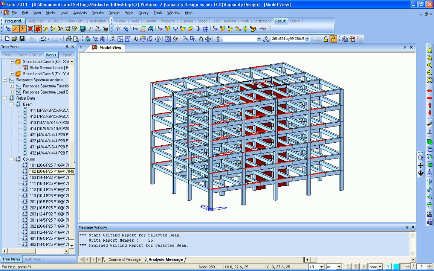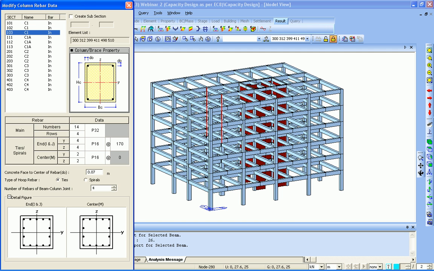You can do the column as well. You can change the rebar data and perform the column checking to check whether your input of the rebar data or modification of the rebar data is satisfied or not.